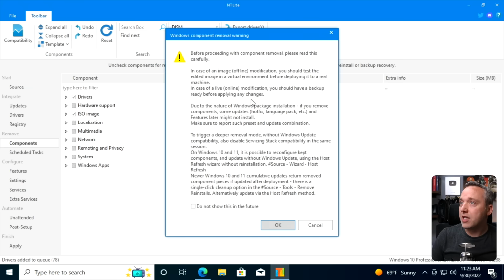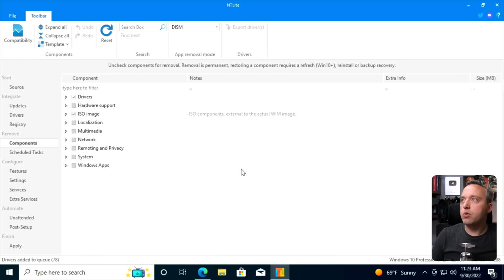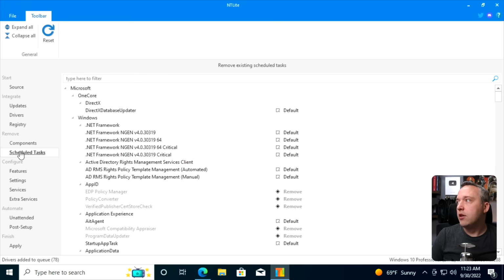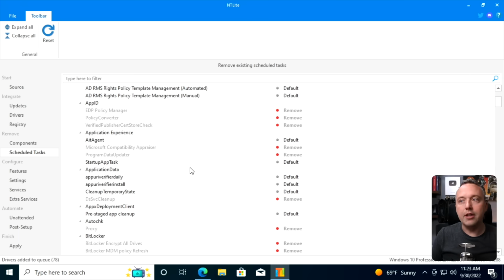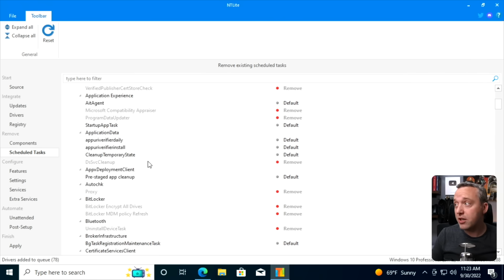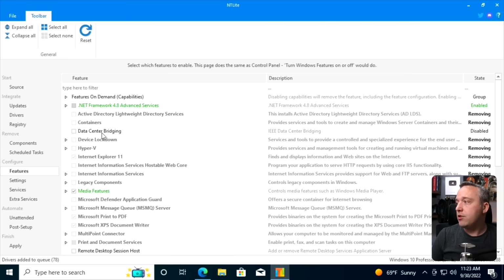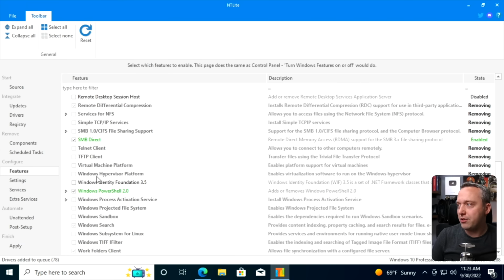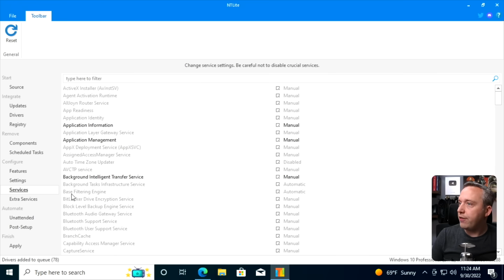Components, we're just gonna say, don't show this in the future. It's saying, hey, if you remove too much stuff, you could end up with a broken install. Since we are already loading all those settings from Gamer OS, it doesn't really matter. Scheduled tasks, same thing. Be careful about this, but luckily that preset already was removing the stuff that we need removed. Features, same thing. You can see it's only grabbing a couple of features in here and leaving most of everything alone. Settings, I don't do anything.